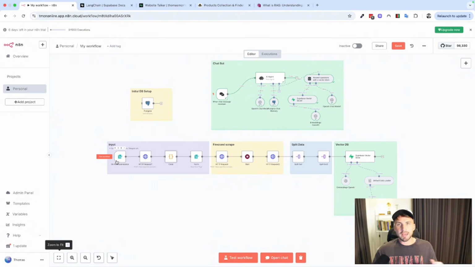So we've got the input. Again, we're just using a form. It will then take that URL that you put in the input. It will then scrape all of the different paths on that web page. So it will take all of the paths and pages on your website, and it will list them here.